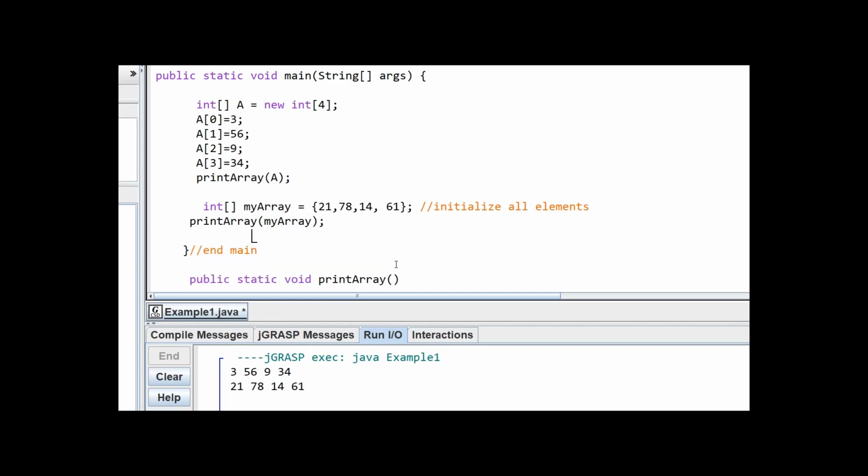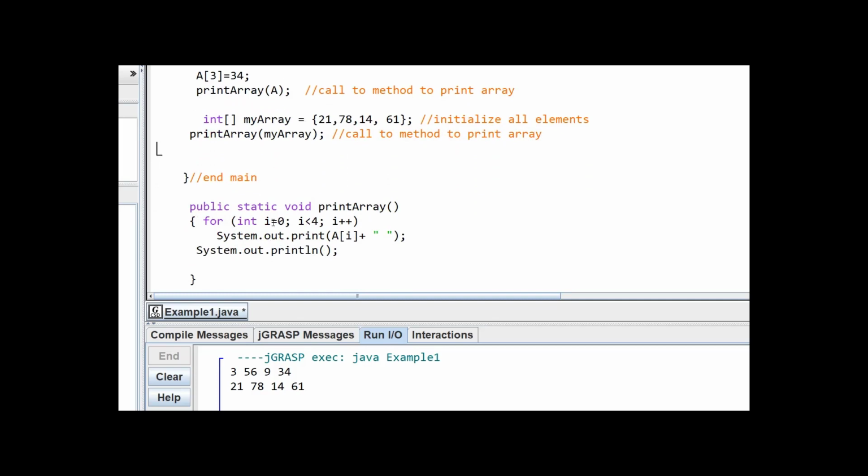I'll take those lines out. So instead of having that loop, I'm going to have a method call. And the same here. So again, I created an array, I put some numbers in it. And then I call a method that's going to print it. I make another array and I call a method that's going to print it. Let's just finish up this method.